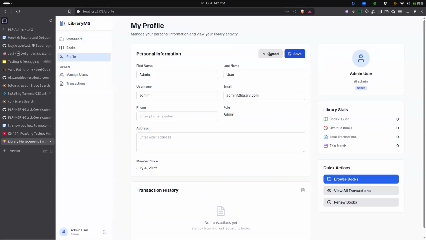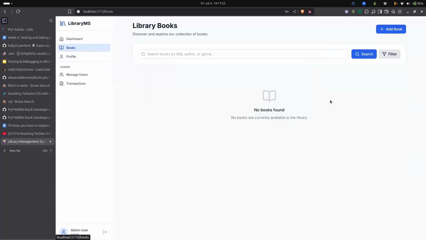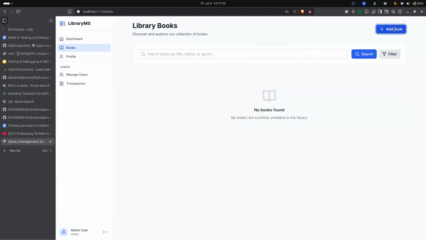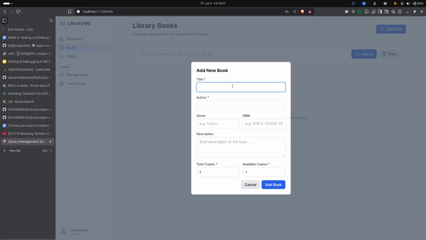Also, the admin has their profile. The admin has the power of creating a book. You can check the dashboard as well. So let us create a book because it's a library. Call this one Game of Thrones. Now is it not typing? All done.